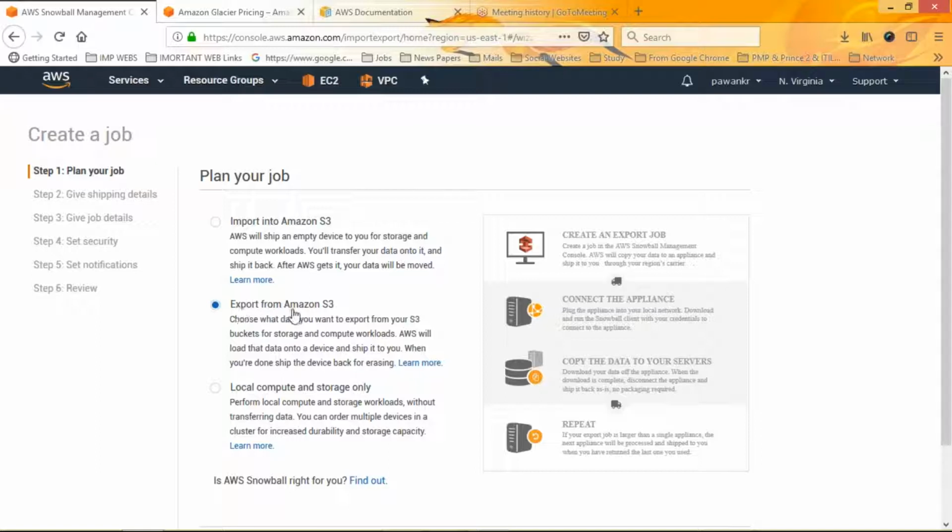Okay, so this is the export. Suppose you are working in an organization, and your existing company is required to export your data to the Amazon account, right? So go for the export. And if you have something to import, you can import from the AWS account or elsewhere. Local compute and storage depends on different use cases. So most probably we are going to export, or import or export.